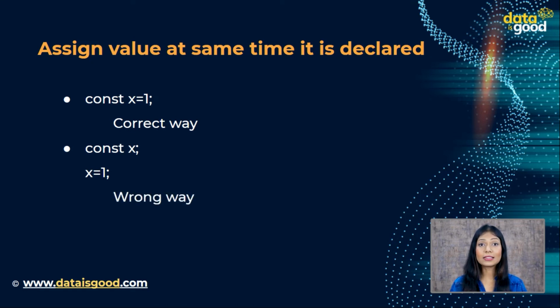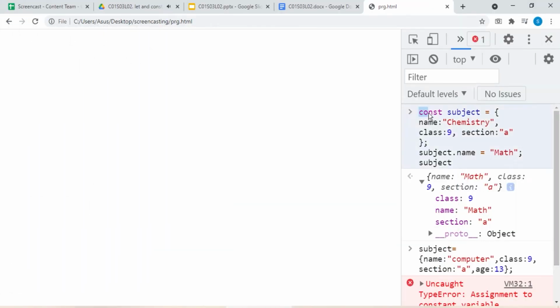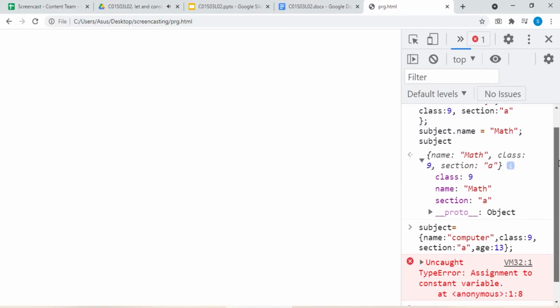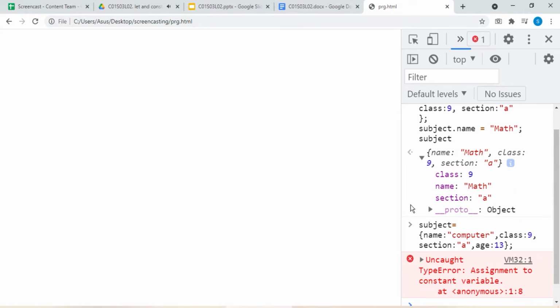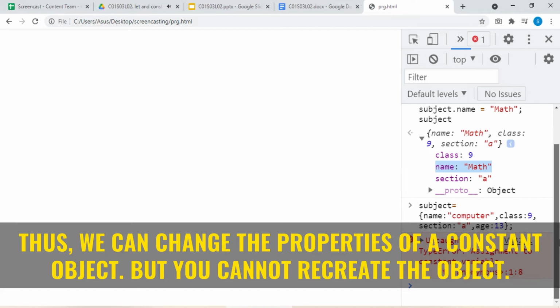By this time, we learned that constant values cannot change. But let me tell you, a constant object can change. Yes, you heard me right. You can change the properties of constant objects. To understand how, let us take an example. Open the console and create a constant object. Here we are changing a property. Have a look at your screen. Name is changed to maths. Thus, we can change the properties of a constant object, but you cannot recreate the object.